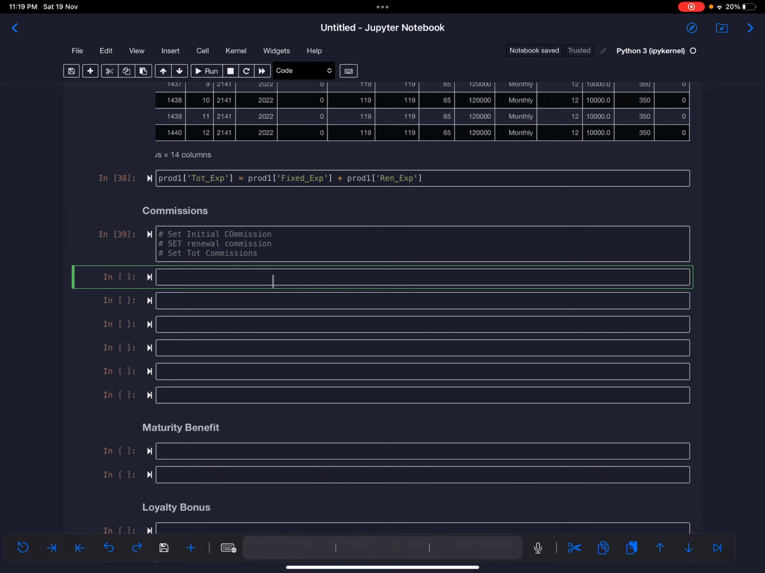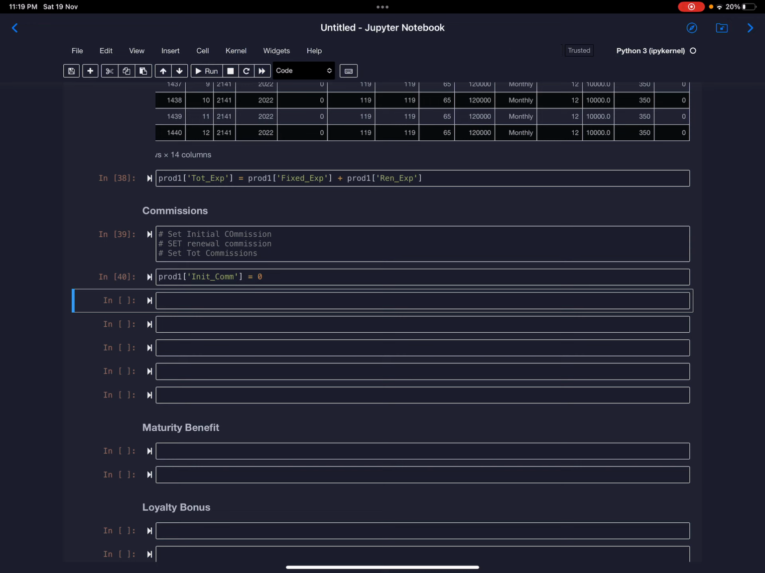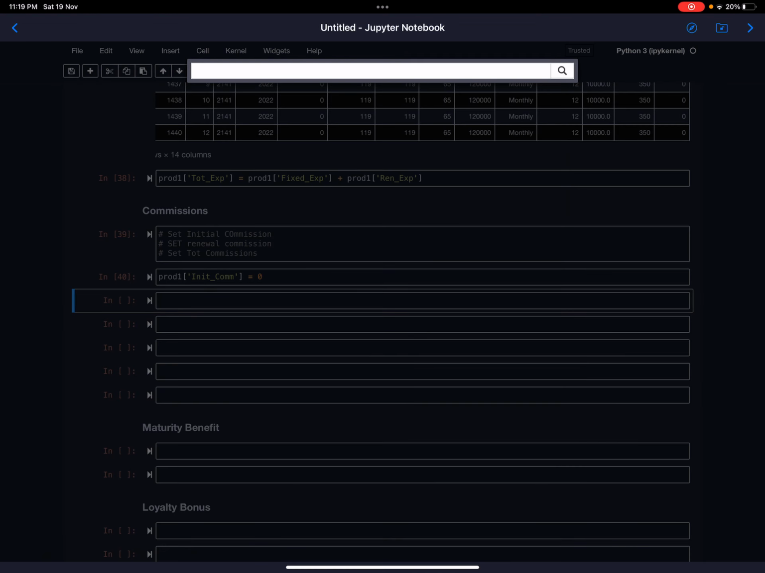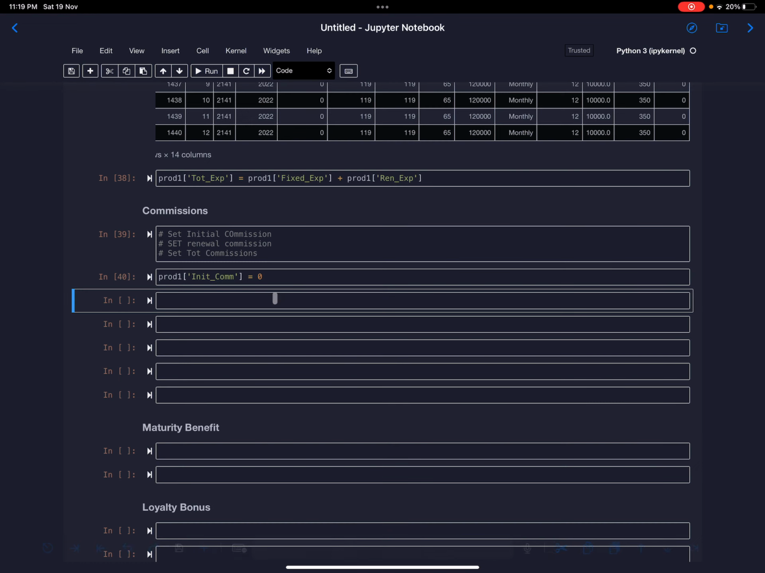So initial commission should be paid for the first year. Renewal commission should be paid for any years after the first year, and the total commission would obviously be the sum of them, right? So we have our product prod 1. Let's just set it at 0 for starters. Now we have got a column, but all the values are 0, right? We've created a column, but we need to set the values now.